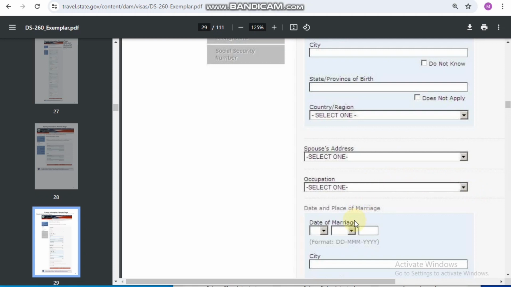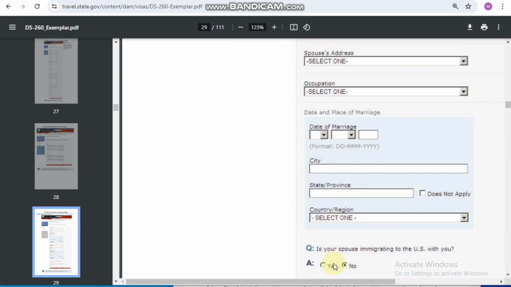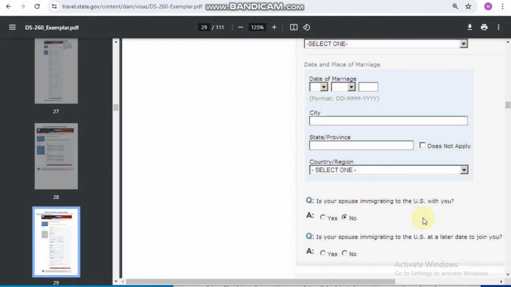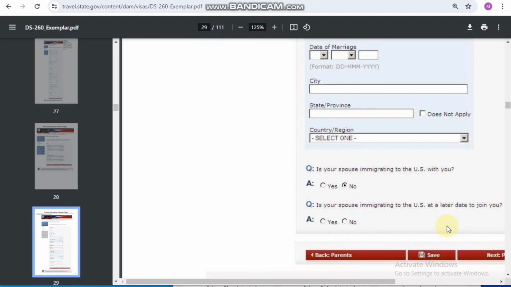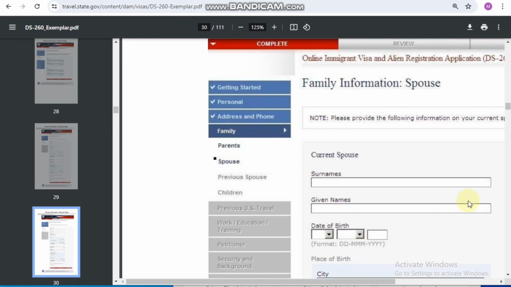Date and place of marriage, of course, you have to put the date of marriage, the city where you got married, the state, province. If you're not sure, just go with that. The country, of course, you know where it happened. Is your spouse immigrating with you to the US? It's a yes or no answer. Is your spouse immigrating to the US at a later date to join you? Of course, it's up to you. You know better than I do.